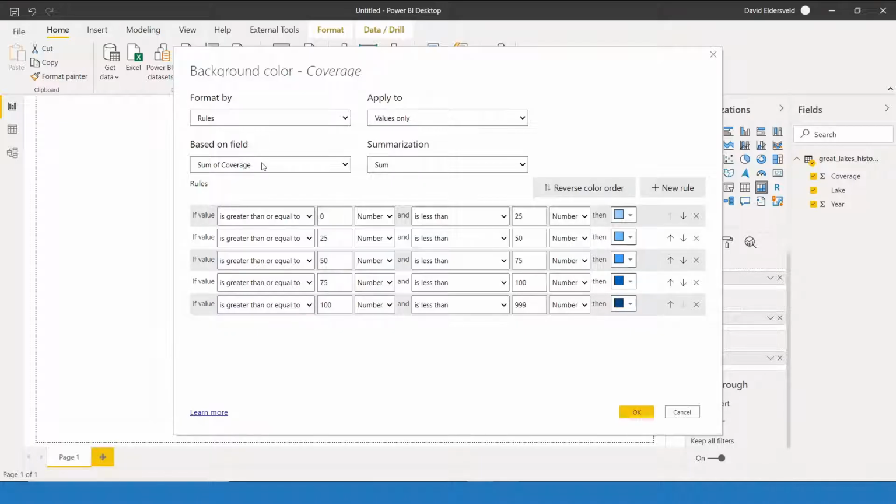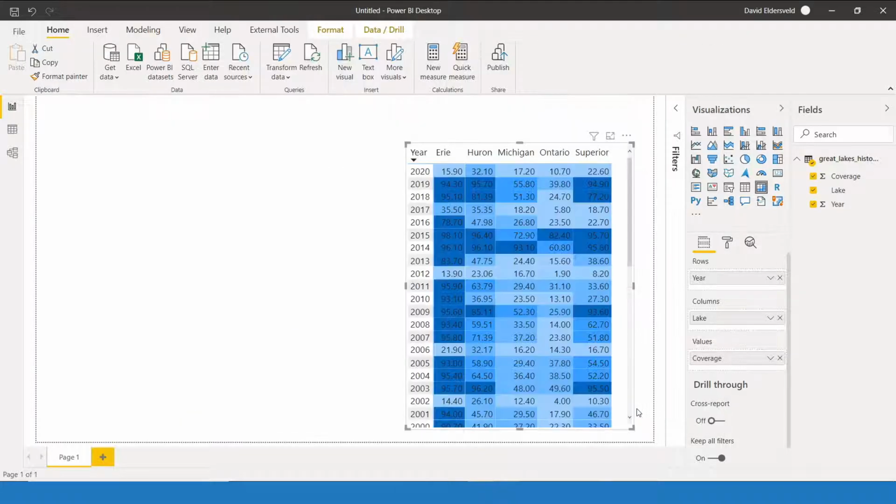And it's based on the sum of coverage that was there by default. I've got my rule set defined where the lesser value has the lighter color, and then it gradually gets darker. And greater than, equal to, less than, all matches up, number all matches up. So that's one way to do it in terms of meeting those requirements. Now I've got the basics down here.